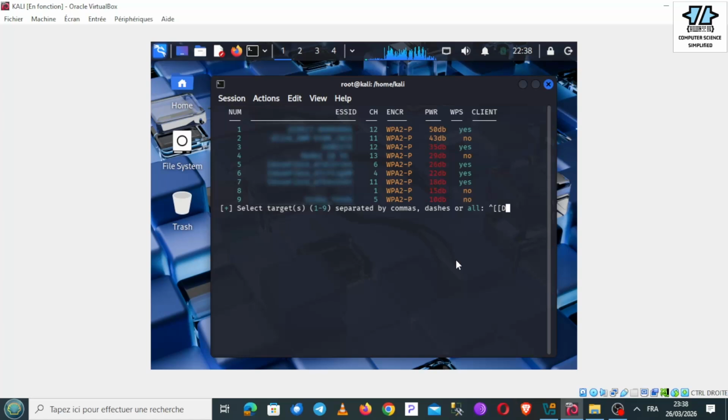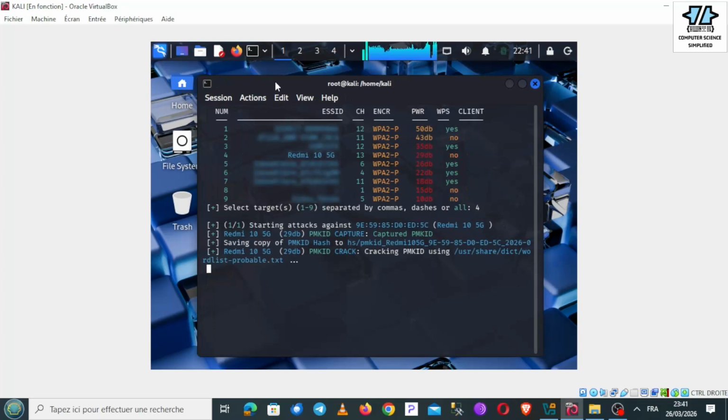One modern technique used in wireless security testing involves the PMKID, or Pairwise Master Key Identifier. This value is part of the WPA2 authentication process and, under specific conditions, can be captured without requiring an active client connection. Once such data is obtained, it can be analyzed offline as part of a password strength evaluation process.